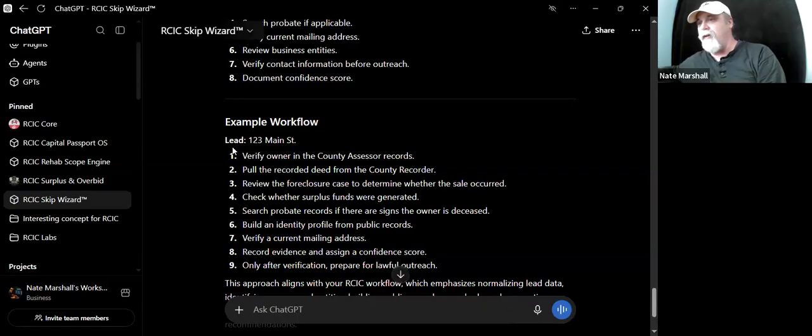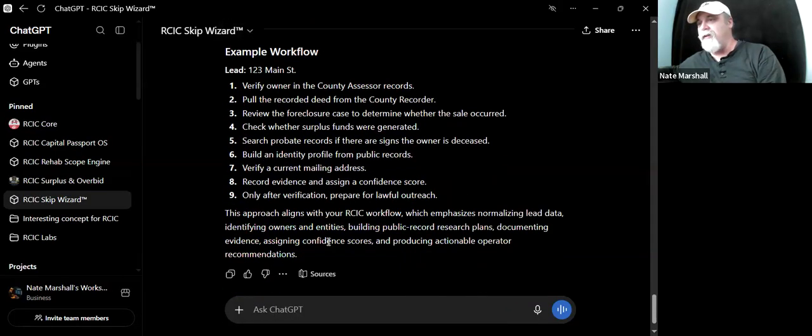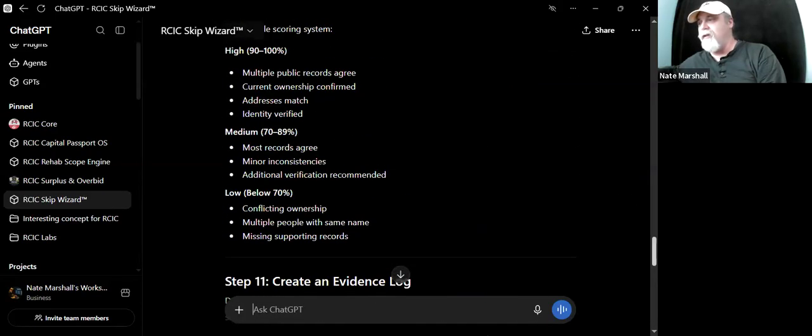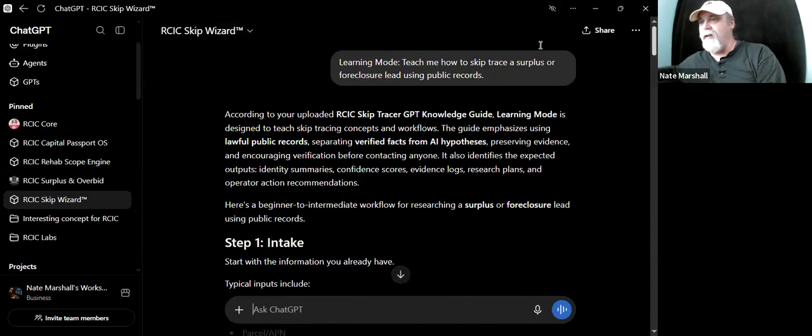Here's an example workflow on 123 Main Street, and it gives you the 9 options. So this is your RCIC workflow, which emphasizes normalizing lead data, identifying the owners and entities, building public record research plans, documenting evidence, assigning confidence scores, and producing actionable operator recommendations. So that is actually what we first get out of learning mode.